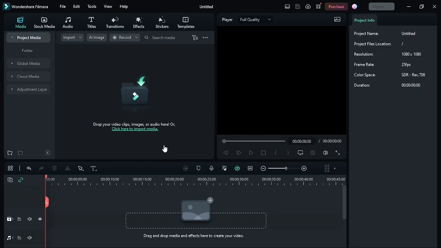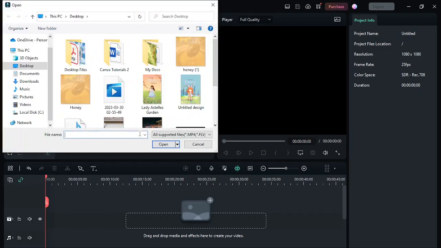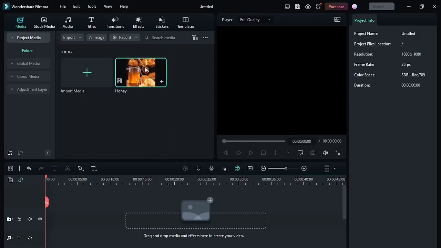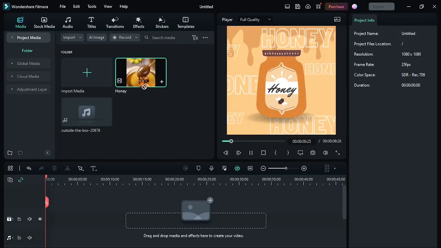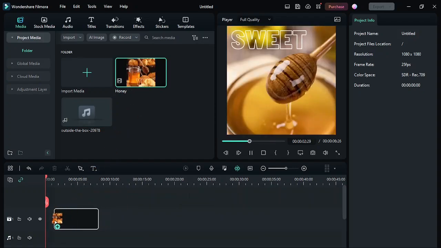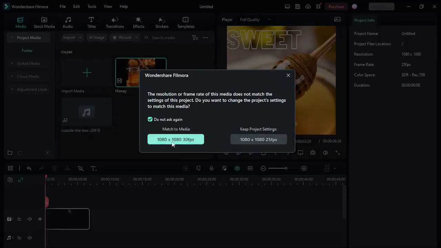To import your media, click here and select the file that we downloaded earlier. Your media files will go here. In case you'd like to add more, click on this plus button. To add a video to the timeline, drag your desired clip to the video track timeline. So in this case, this one, we're going to drag it over here.